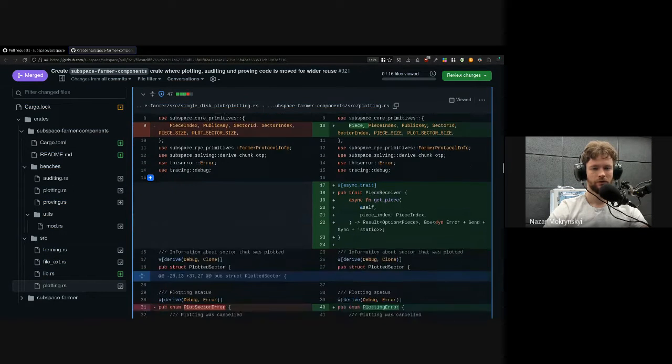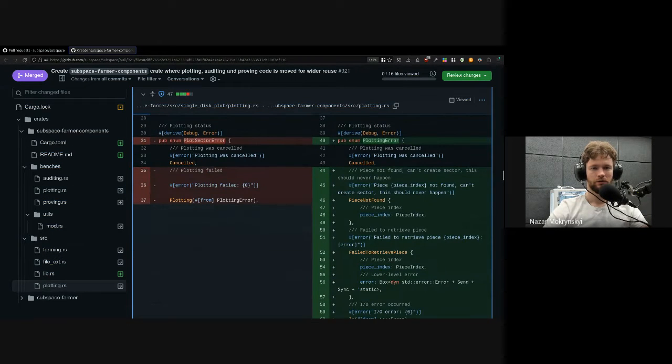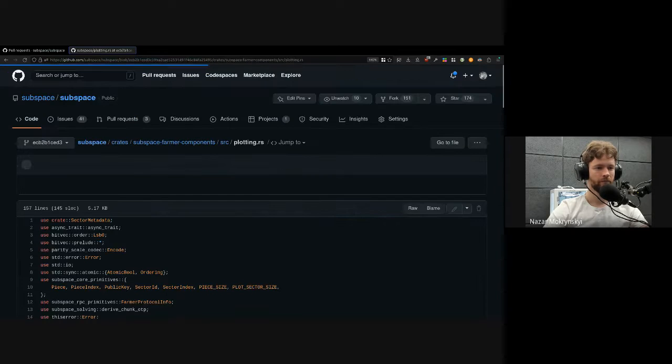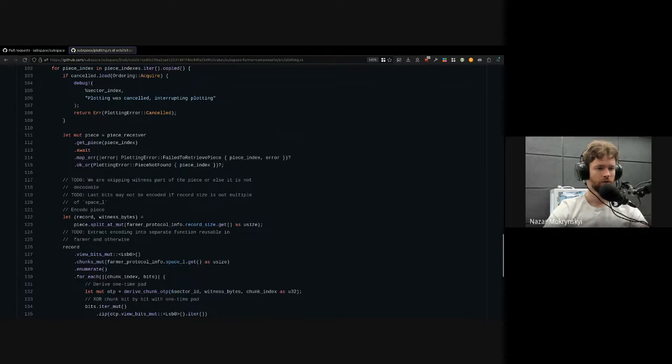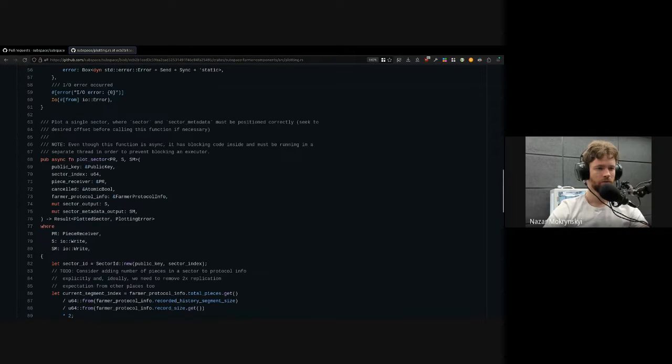Plotting. Let me open the whole file. Yeah, plot sector basically takes something you can write to for the sector and for the sector metadata. So basically, you can allocate 2 vectors. You can plot and farm in memory, which is very helpful for the execution testing, where we have node and farmer in memory producing blocks.